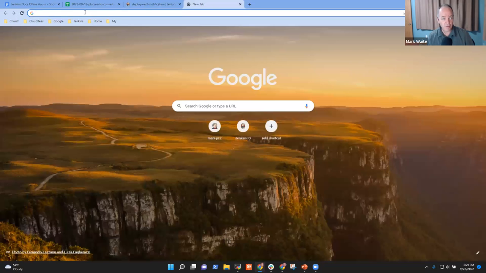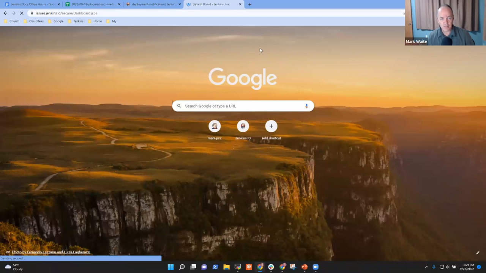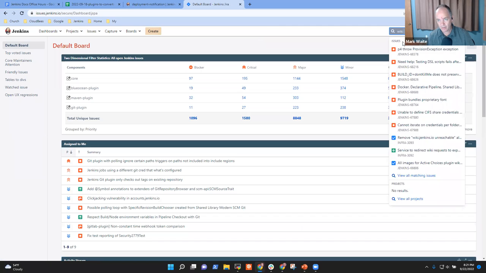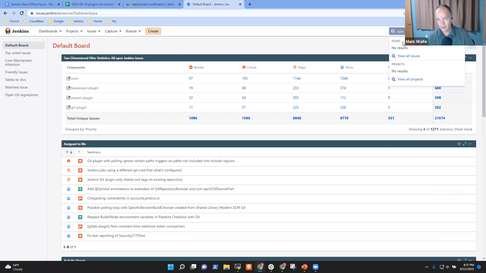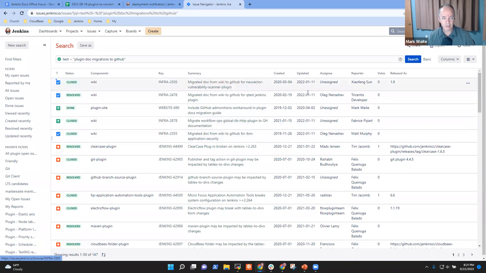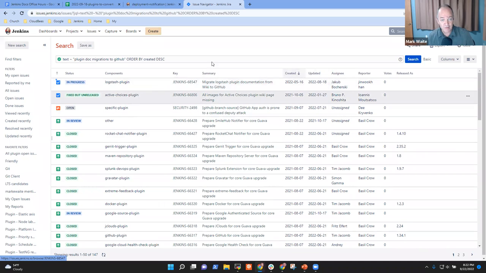Let me see if I can find a boilerplate of that. Jenkins, Jira, Wiki, plugin doc, migration from Wiki to GitHub. Let's try that. Maybe there's something already in here. Migrate doc from Wiki to GitHub for this. Yes, so we've got some of these. Now they're from 2 years ago, but we've got that content. And here is a relatively recent one. Not nearly good enough.